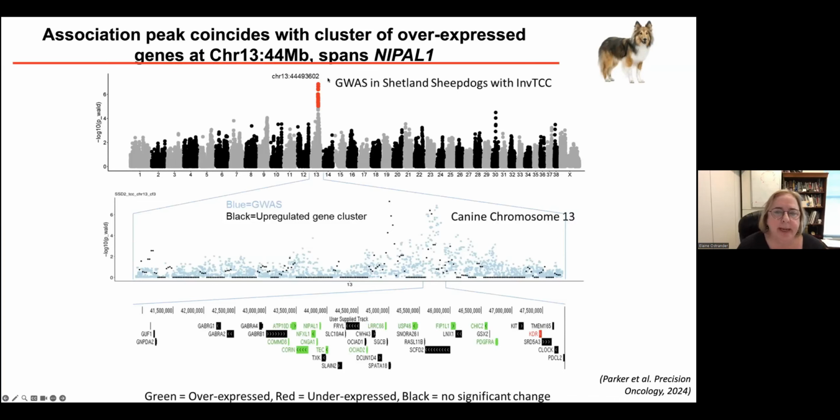The association peak is interesting because it actually coincides with a region of overexpressed genes when we look at tumor. So again, this is the second time I'll talk about tumor. So here's our original peak on chromosome 13. And now if you look at that second panel, okay, blue, we've blown that region up. Blue is the GWAS, or genome-wide association study. And then black is the upregulated gene cluster. So you can see a peak here in blue in this big blow up. And to the left, you see a second peak, which is this upregulated gene cluster.